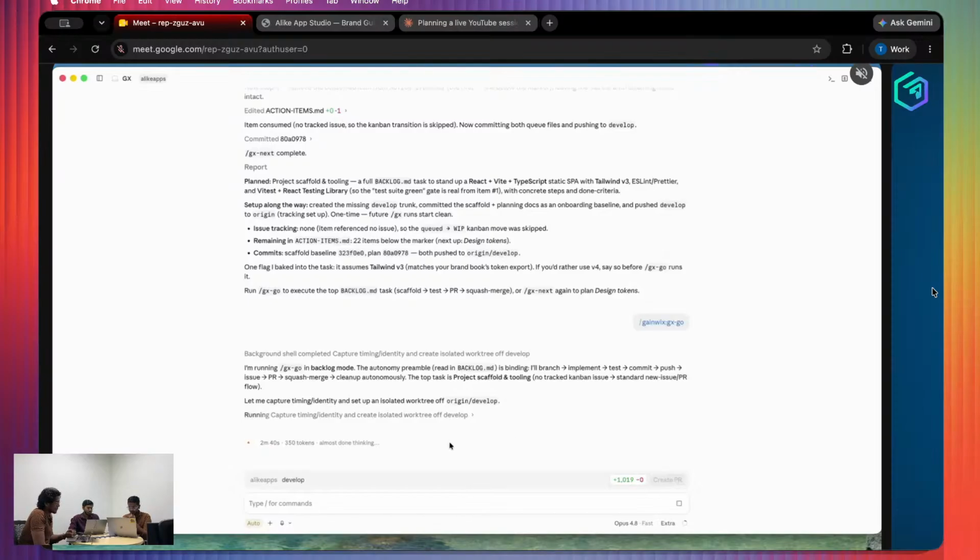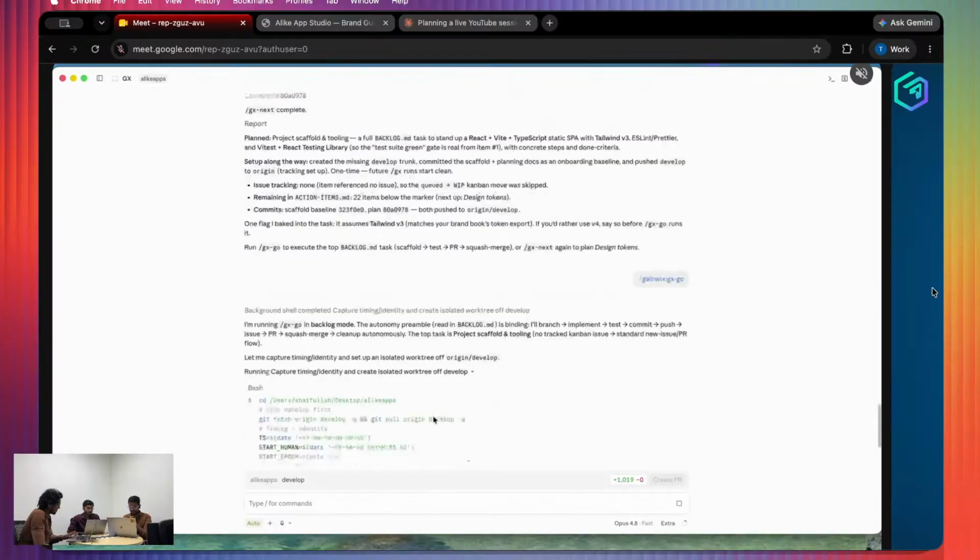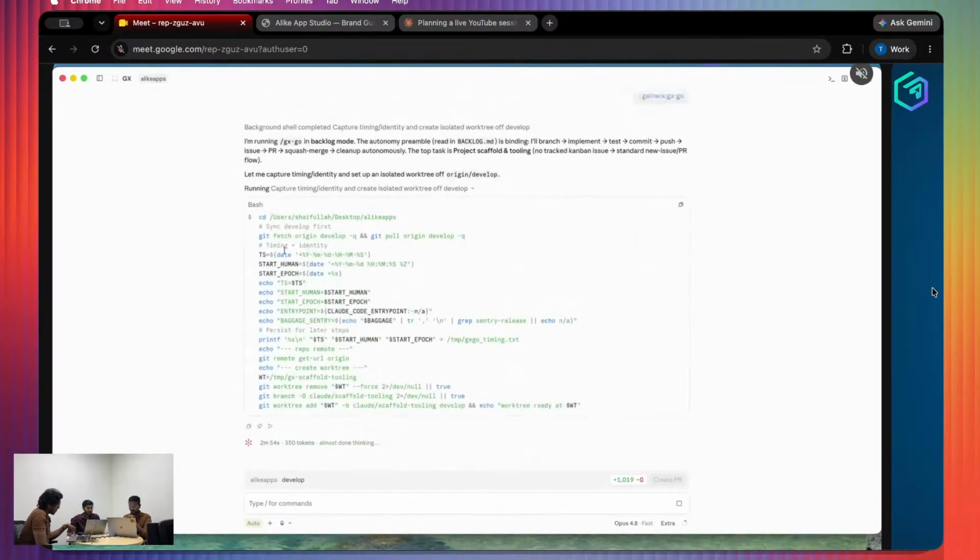So yes, it will take some time. It is installing and setting up the project step. You can see here what the commands are. It is running. These are developer specific. I can barely understand it.